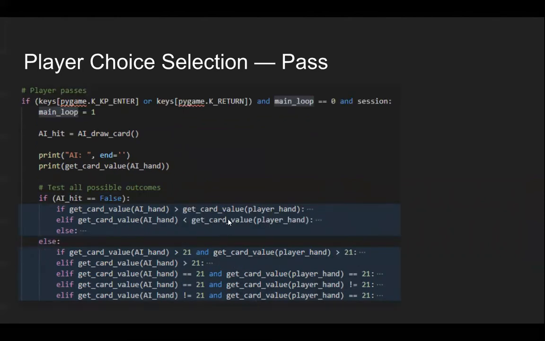If the player decides to stay or pass, the player will not draw a card, but the AI will still decide if it wants to draw a card. And then all winning and losing conditions are tested.